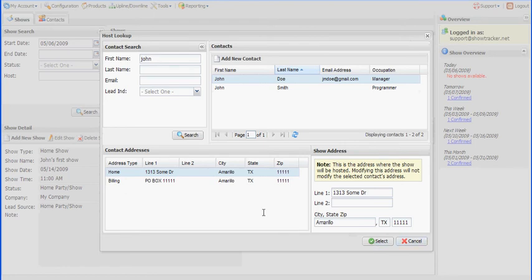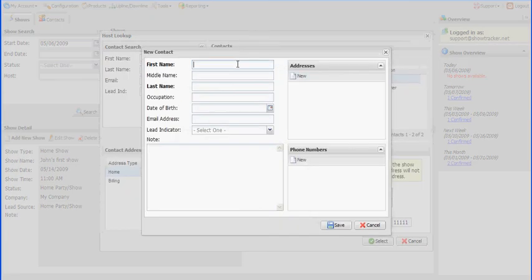Now, if for some reason the contact that you wanted as the host was not in your contacts database, you can add that contact at this time without leaving the screen by clicking on the Add New Contact button in the contacts grid. You can now populate the new contact screen with all the information for the contact that you would like as the host.